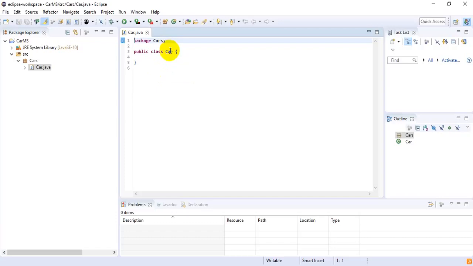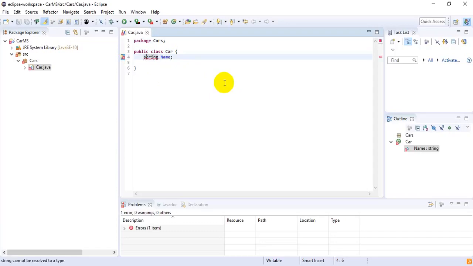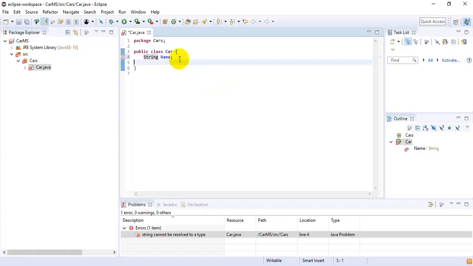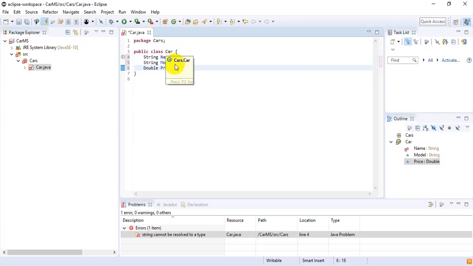Okay, so inside Car I can put several fields. To do that I can simply write String name, and it must be capitalized. Okay, so now another field like String model, another field like double price. So these are the fields or attributes of the Car class, which is related to real life objects.